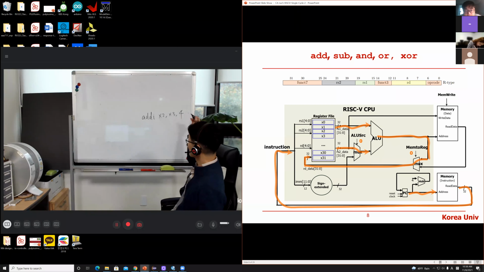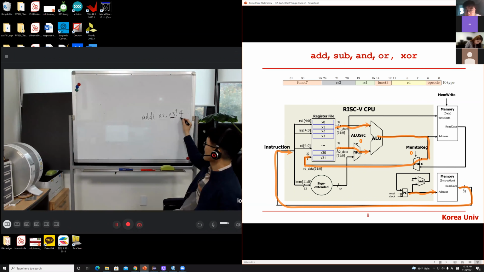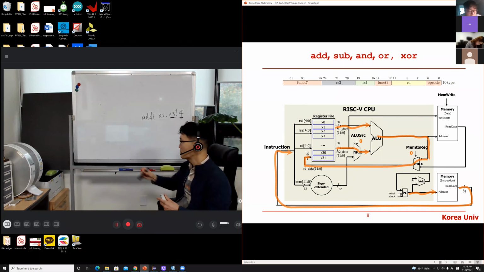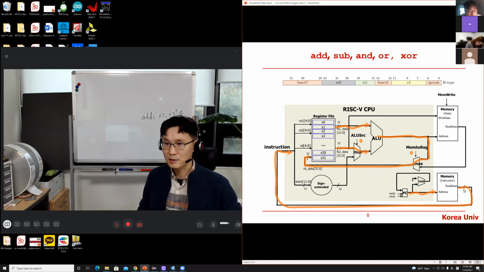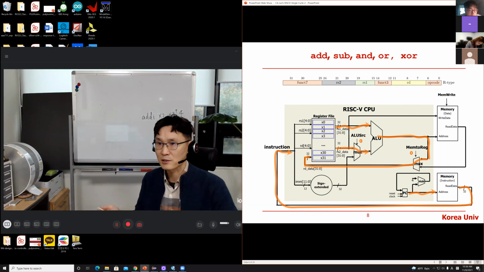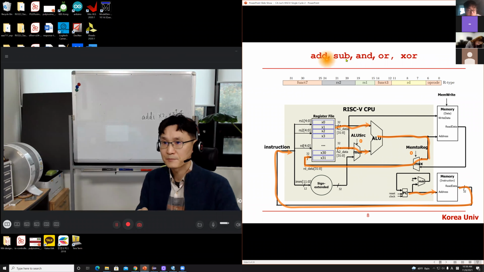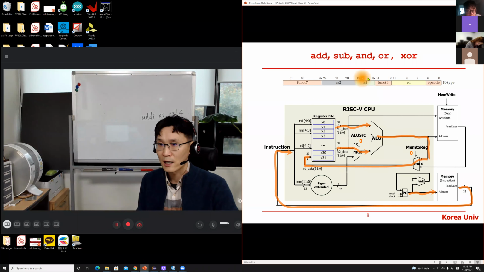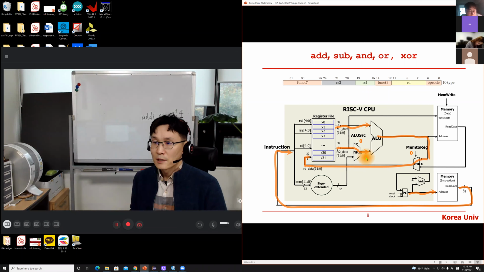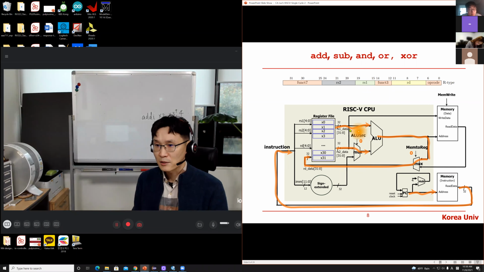For example, the first source is coming from the register file, and the second source is coming from the immediate. That is an I format instruction, whereas these are R format instructions, meaning RS1 and RS2 are coming from the register file. So it is pretty easy, right? We supply the source operands to the ALU.